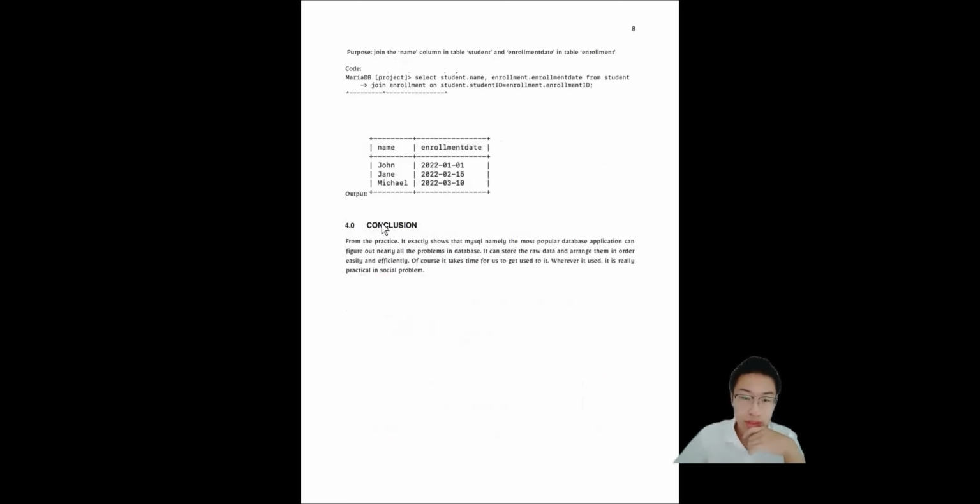And the final is the conclusion. From the practice, it exactly shows that MySQL, namely the most popular database application, can figure out nearly all the problems in the database. It can store the raw data and arrange them in order easily and efficiently. Of course, it takes time for us to get used to it. Wherever it's used, it's really practical in social problems.